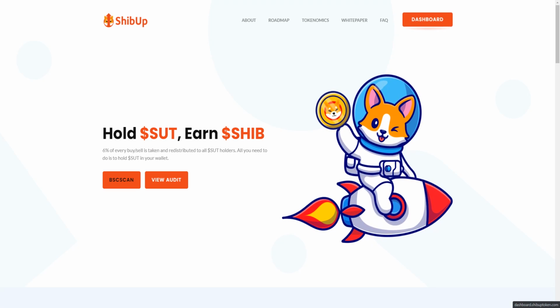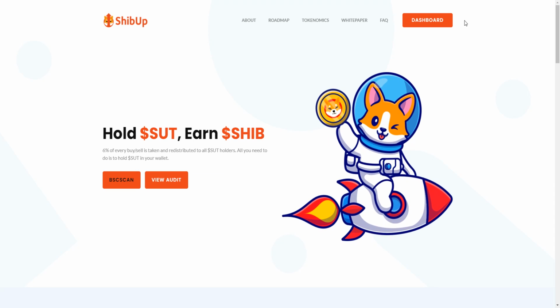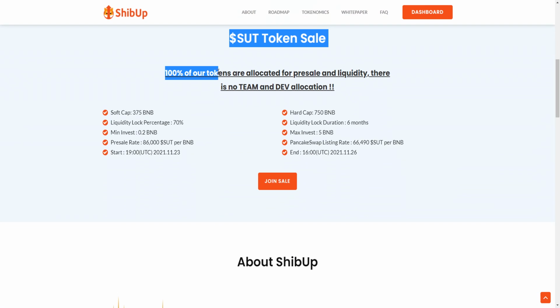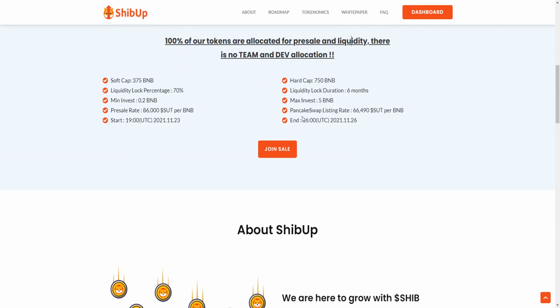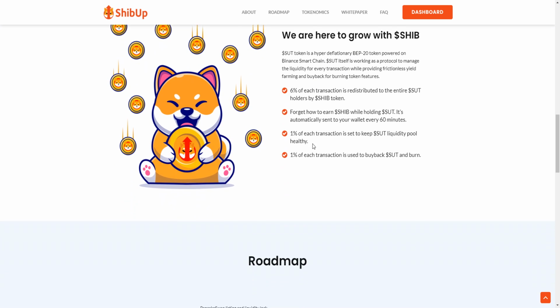By the way, the dashboard I talked about to claim every hour, the SHIB is here, so you can just click here. Okay, so here's some information about the pre-sale. As I said, no team and dev collection. About Shiba, they're here to grow with Shiba Inu. Dollar Suit token is a hybrid dictionary token powered on Pink Smart Chain. We've talked about that before.